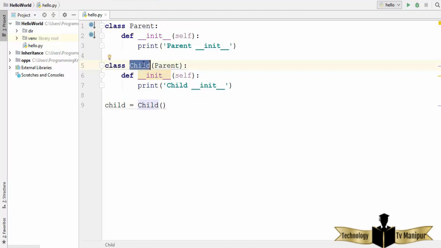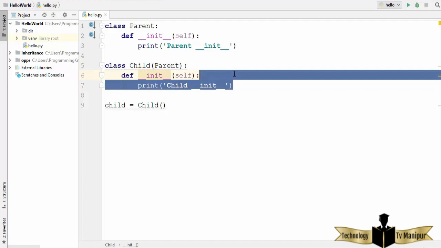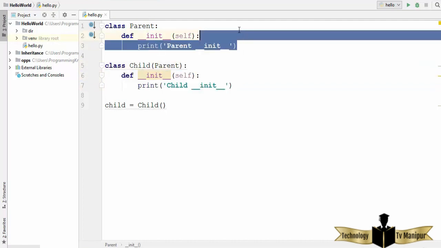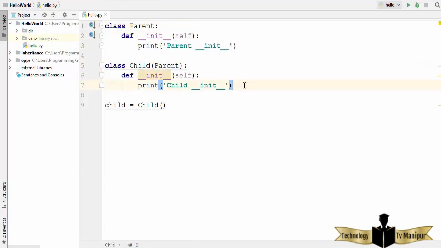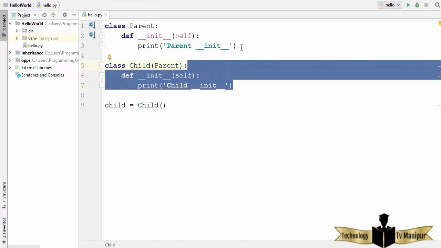So to start with, I have two classes here. One is the parent class and the other is the child class. Here the parent class acts like a superclass and the child class acts like a subclass, which is inheriting from the parent class. Both of these classes have this init function, and you already know what this function does. It is the first function which is called when an instance of a class is created. And here I am just creating the object from the child class.